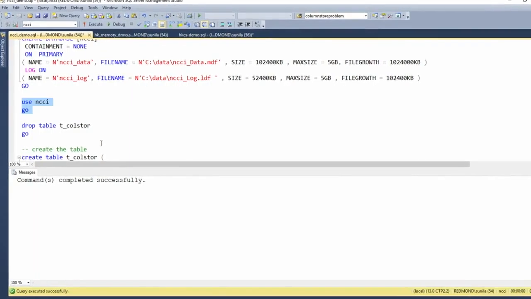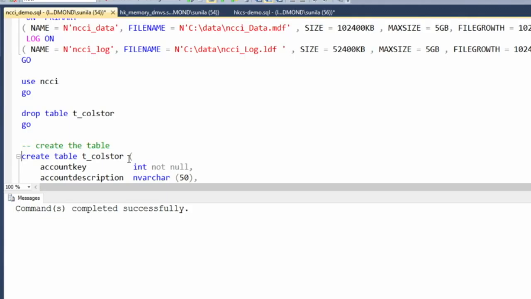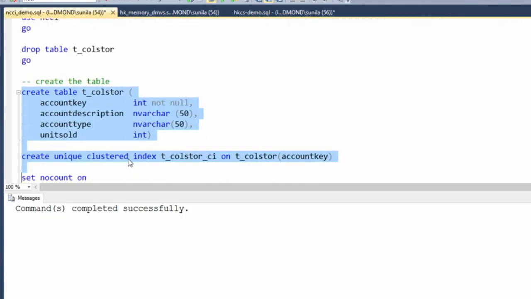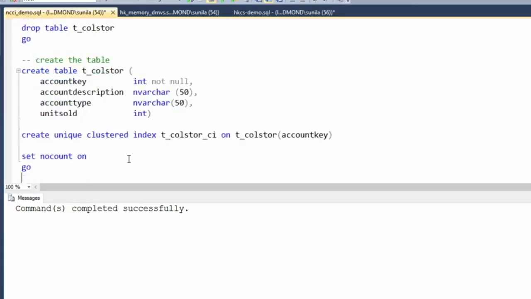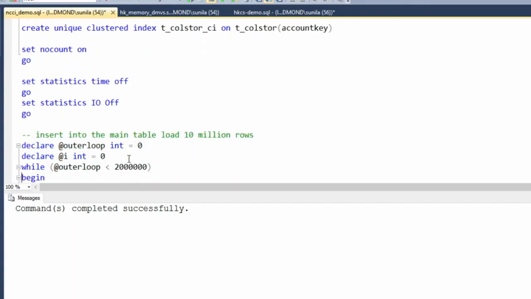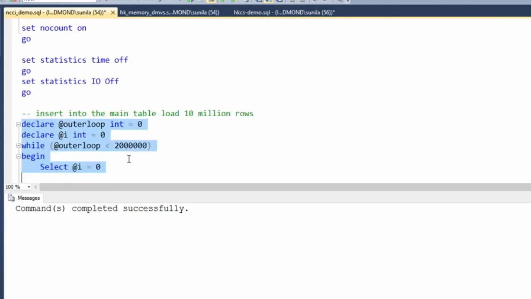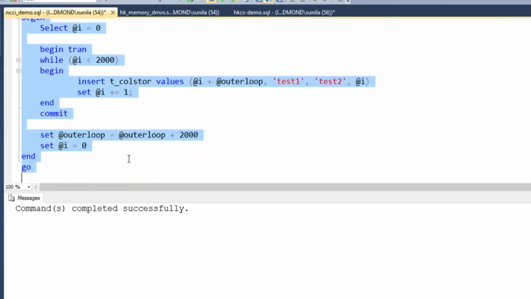So I have this database NCCI. I'm going to use that. And for this demo, I had pre-created the table, which was the T column store table. It is a simple row store table with 4 columns, and I have a clustered index on column account key. And what I did was, after I created the table, I inserted 2 million rows into this table, which I show here in this loop. This is the loop where I'm inserting 2 million rows.